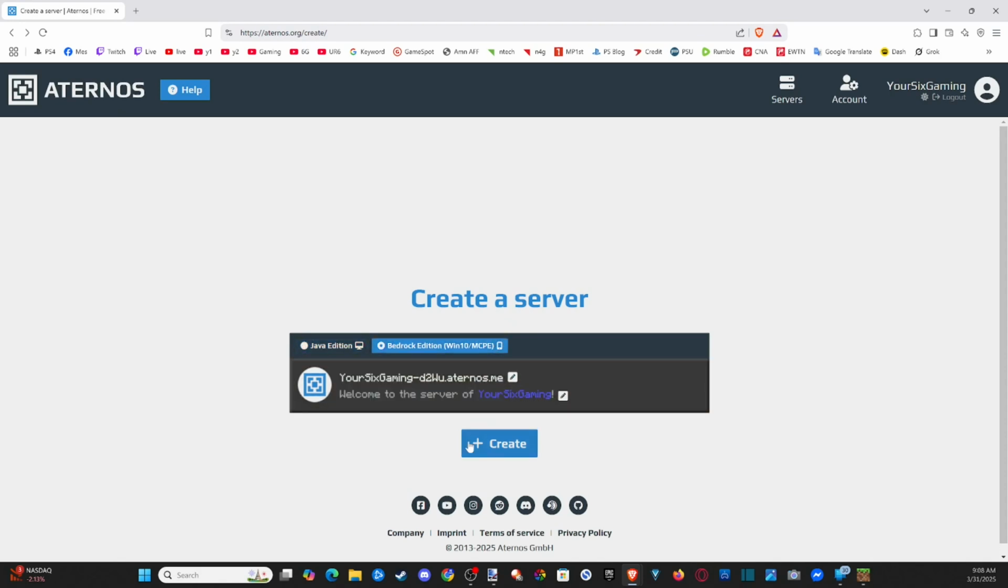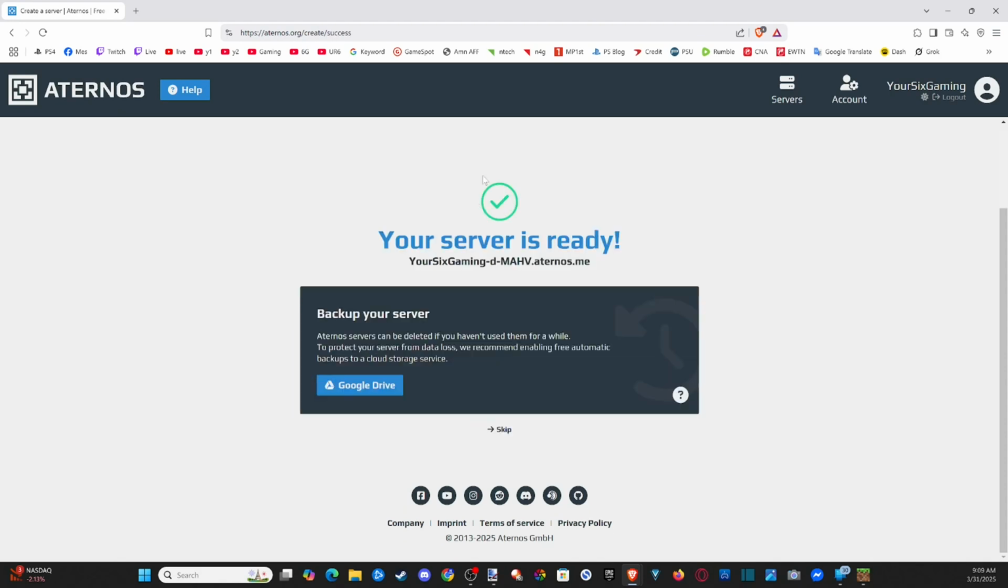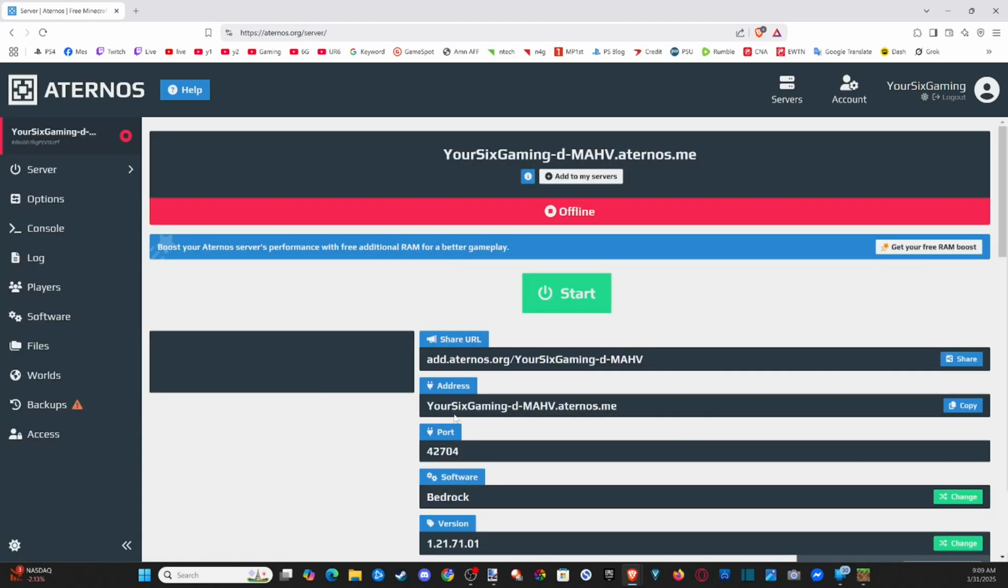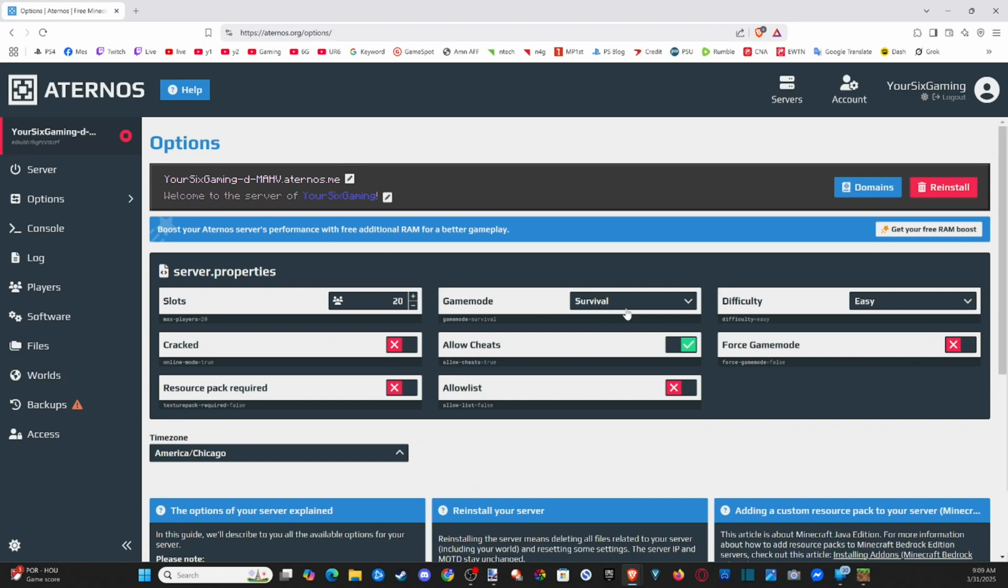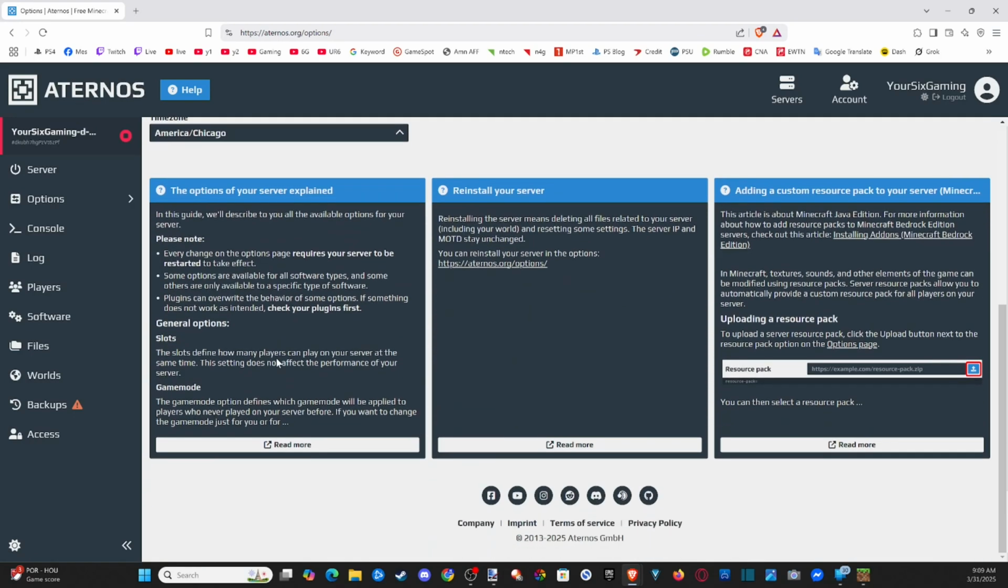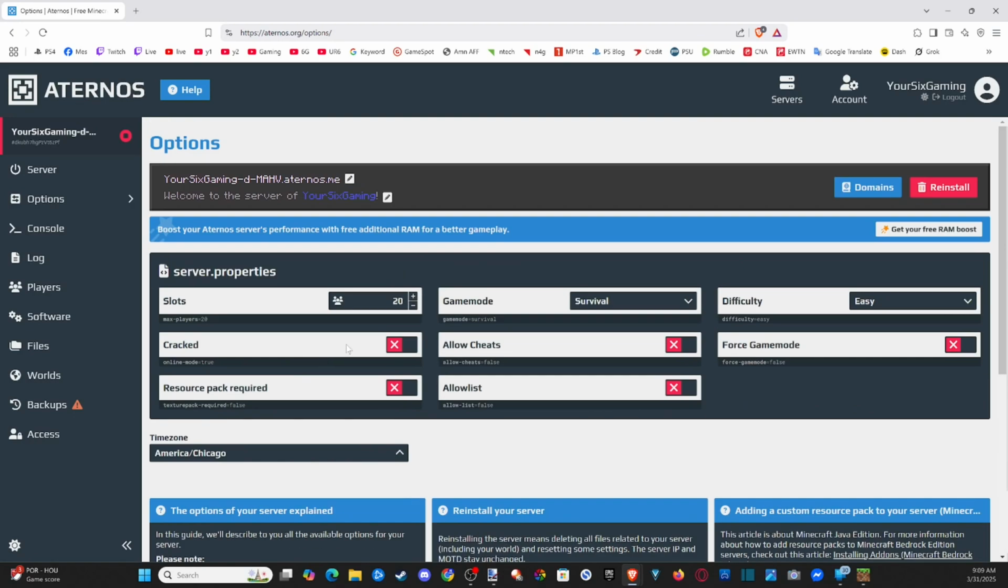So I can go to the Bedrock Edition and go to create, and then we can go to where it says skip. Now on the left, let's go on over to where it says options. And then we have some options like to change the game mode if we want to go ahead and just make survival, creative, spectator, etc. The difficulty, force game modes, allow cheats, allow lists, resource pack. We can change the time zone, etc. So we got quite a few different options under here.